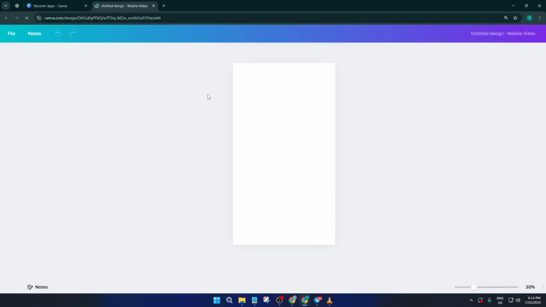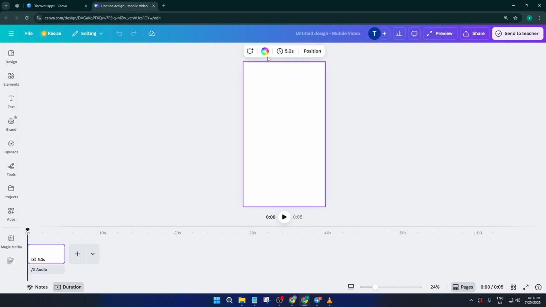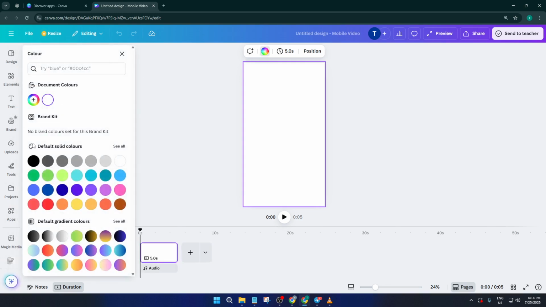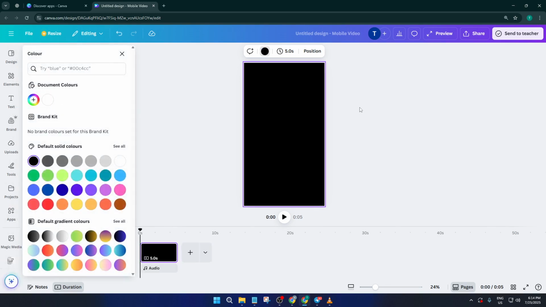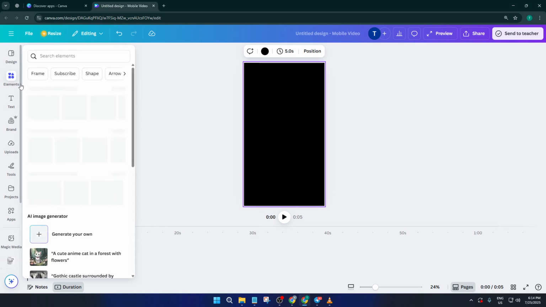Now let's focus on the canvas itself. Set the background to black. I know this might sound simple, but a black background gives your text and images extra pop. It's like starting with a blank chalkboard where everything stands out. Just a quick tip, to change the background, simply click on the canvas, choose the color and select black from the palette.